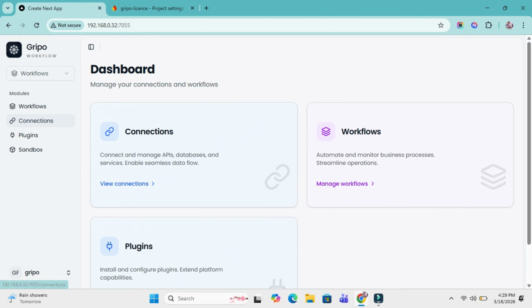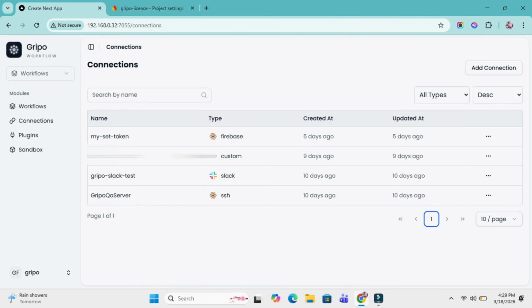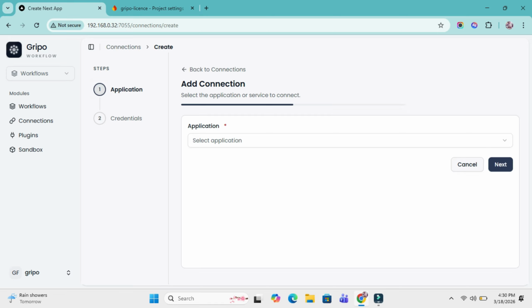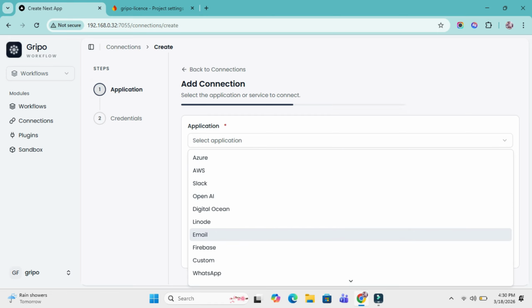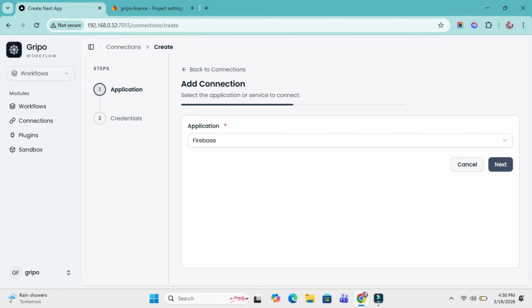Go to the Connections tab. Here you can view a list of all the connections you have created in GripoFLow. To create a new Firebase connection, click on Add Credential. There are two steps in this process. In the first step, select Firebase from the list of applications and click Next.